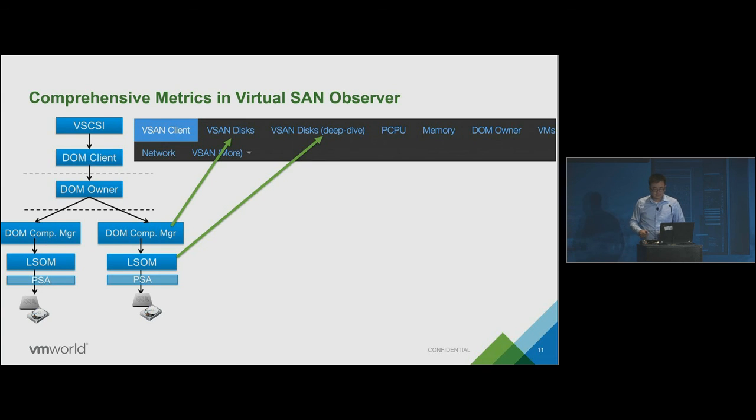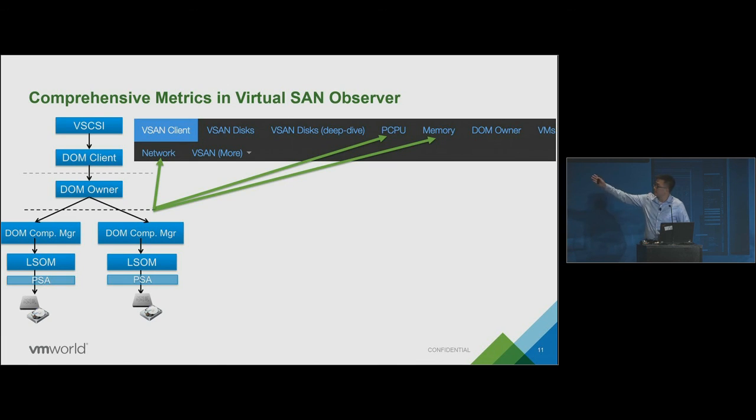Notice that there are several tabs in the vSAN Observer that are not in the architectural diagram. Those are actually the shared resources among Virtual SAN components. For example, there's a pCPU tab, which will show the CPU usage for all the processes inside the Virtual SAN cluster. Similarly, the Memory tab will show you the memory consumption for all the processes inside the Virtual SAN cluster.